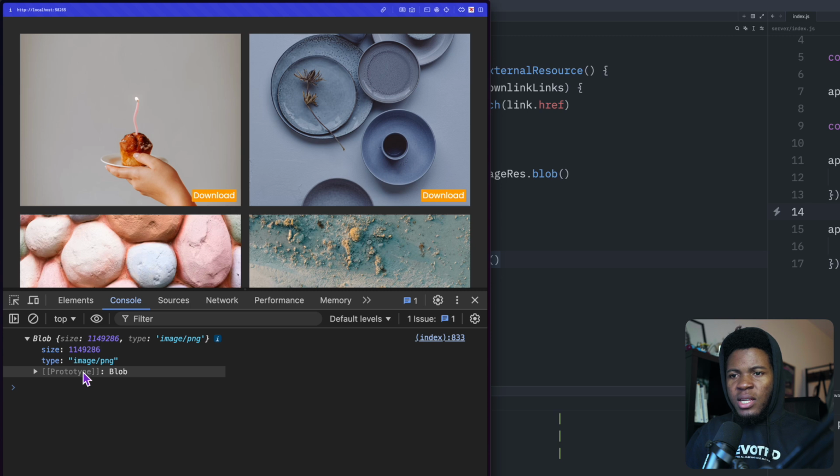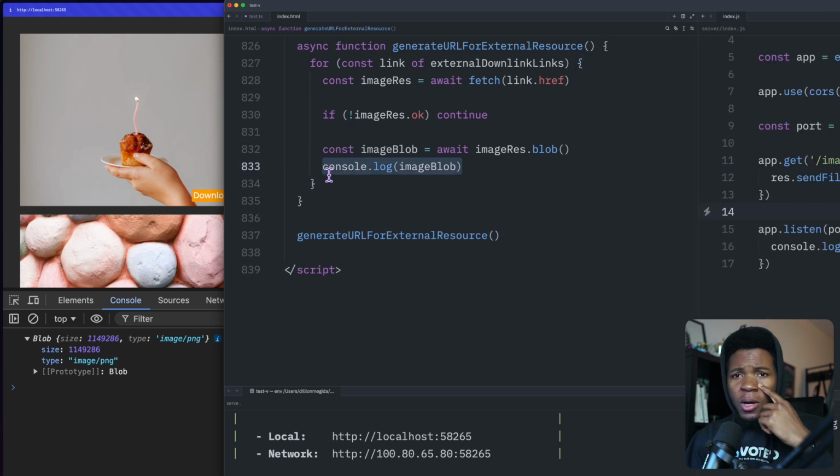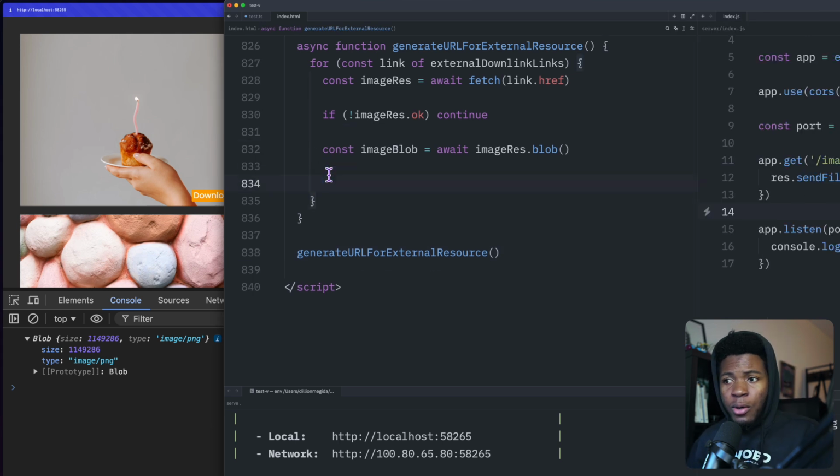Currently the only information we can see here is the size of the blob and the type of the blob, which is image/png. Okay, now that I have this blob, what I can now do is create a URL with JavaScript so that somebody can access the content of this blob. And how do you do that?